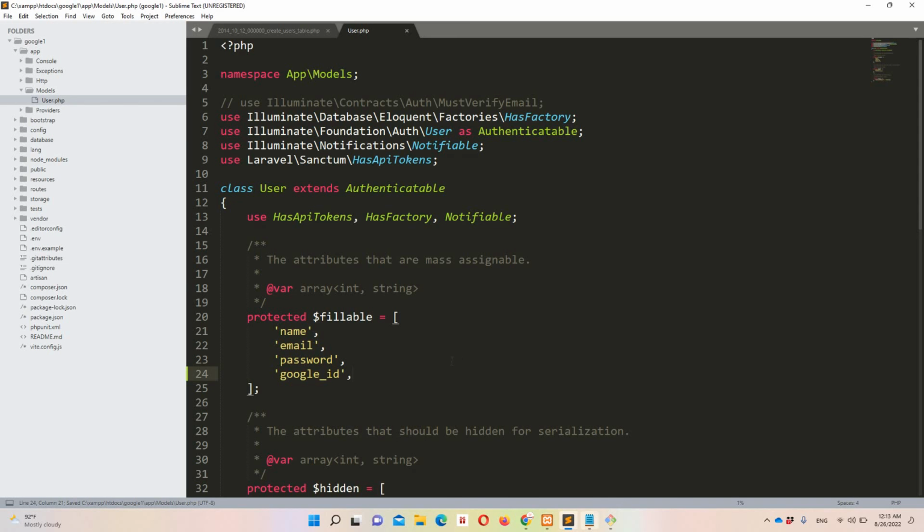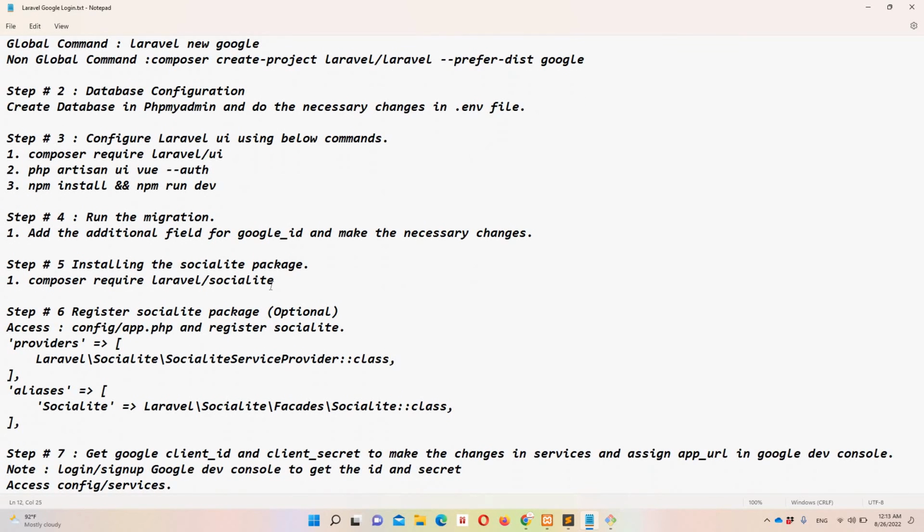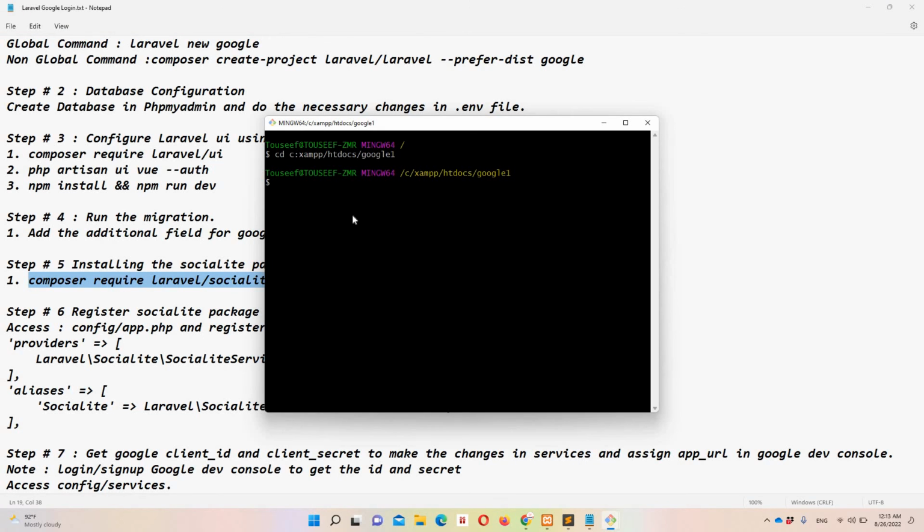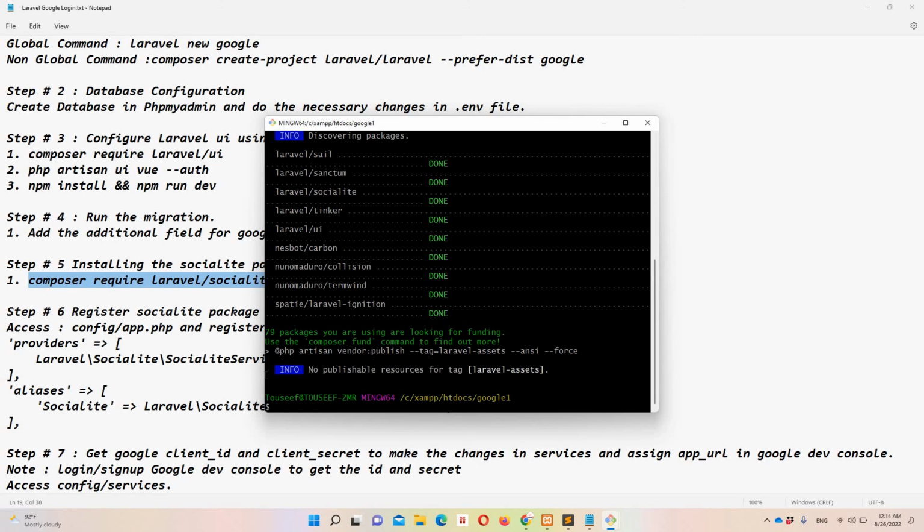Let's move to Notepad, and step number 5 says that we need to install the Socialite package. So let's just copy this command. Let's move to git bash, the new instance right here. I'm going to paste it, and once again this command is going to take some time, so I'm just going to pause the video to save some time. Okay guys, so it's done.